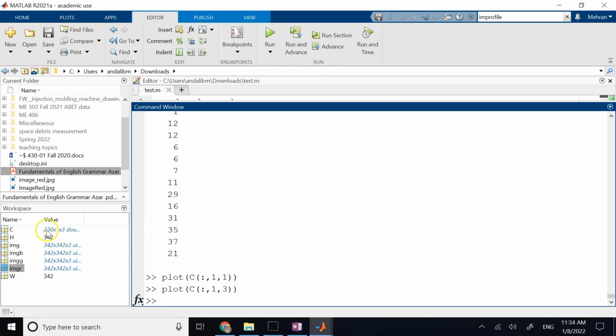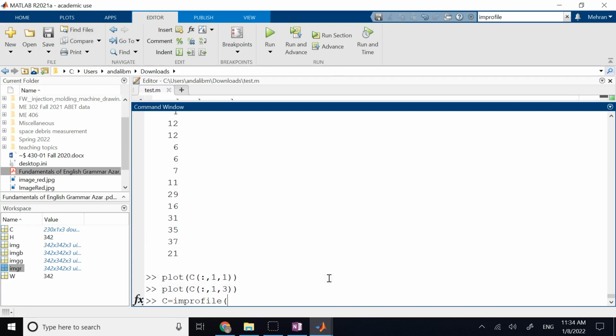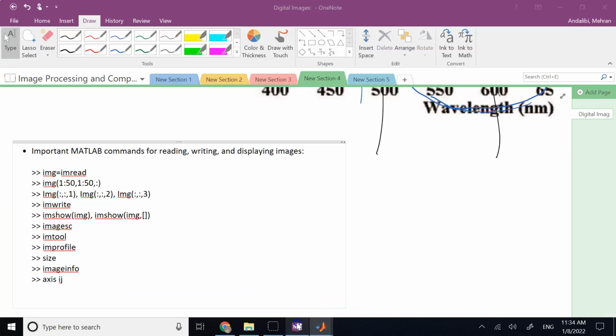Okay, now I sampled each and every one of the pixels. If I didn't want 230 data points, all I could say was IMProfile, let's say just sample 20 pixels along the line, and then it downsampled it from 230 to only 20 values and showed it to me. So that's the command IMProfile. Again, pay attention. The way you use it is C equals IMProfile, and you can even provide the number of data points. Okay? The command IMTool, you can pass the variable to it. That's okay.